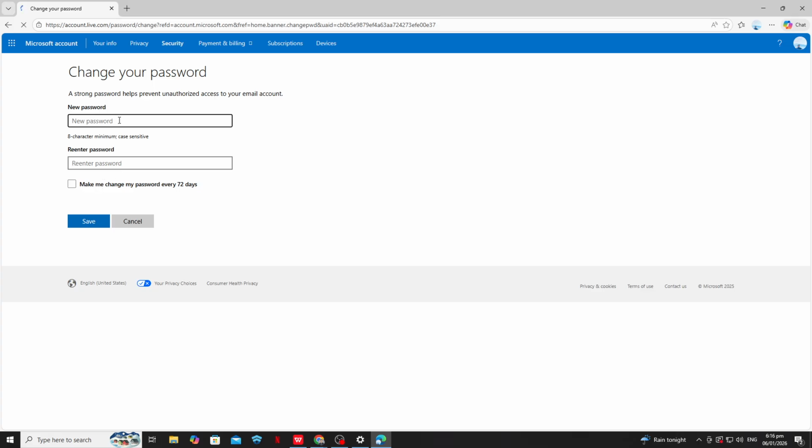Then check that email inbox or your phone for the security code. Type the code into the verification page and continue. After verification, Microsoft will prompt you to create a new password. Choose something strong and unique, and avoid reusing old passwords. When you're done, confirm it and save.